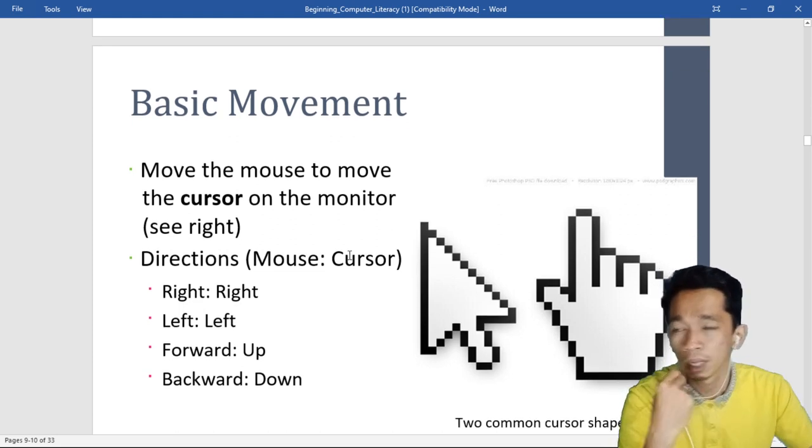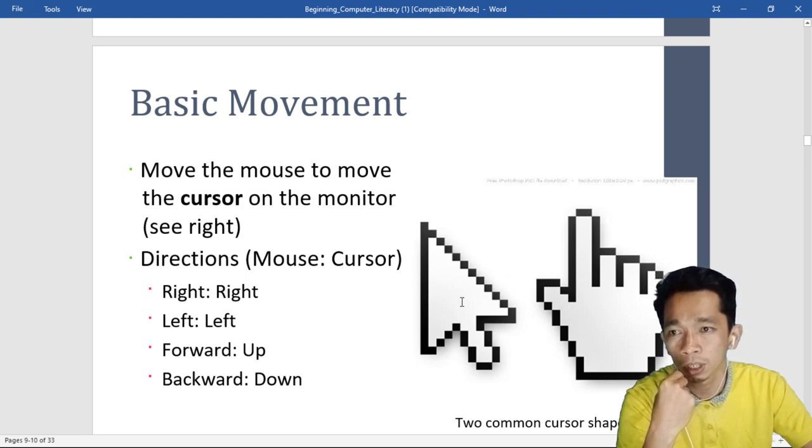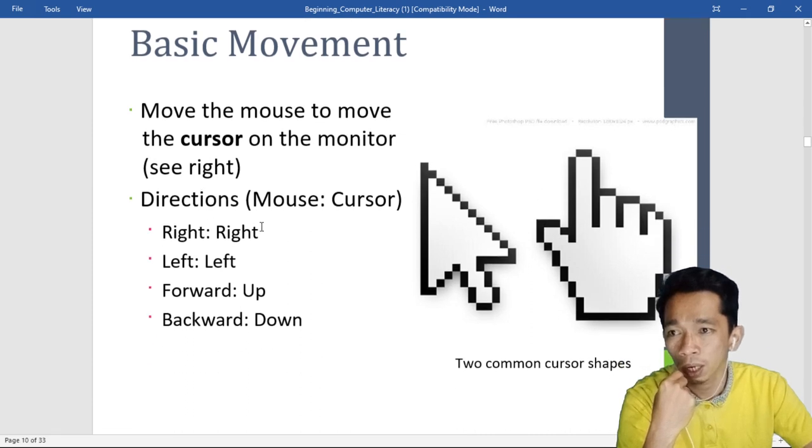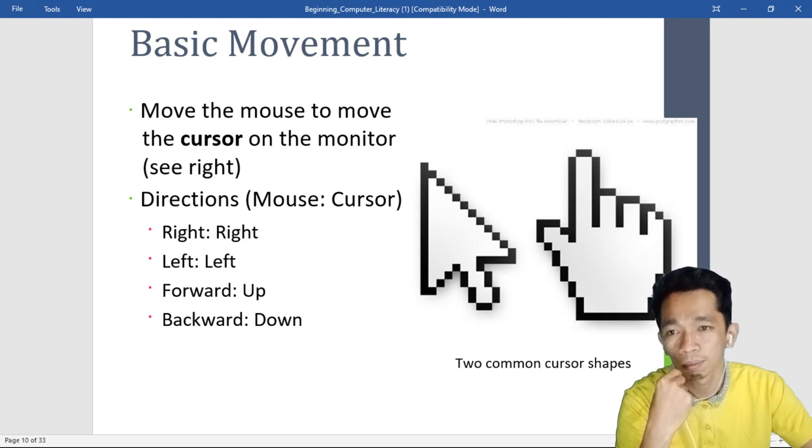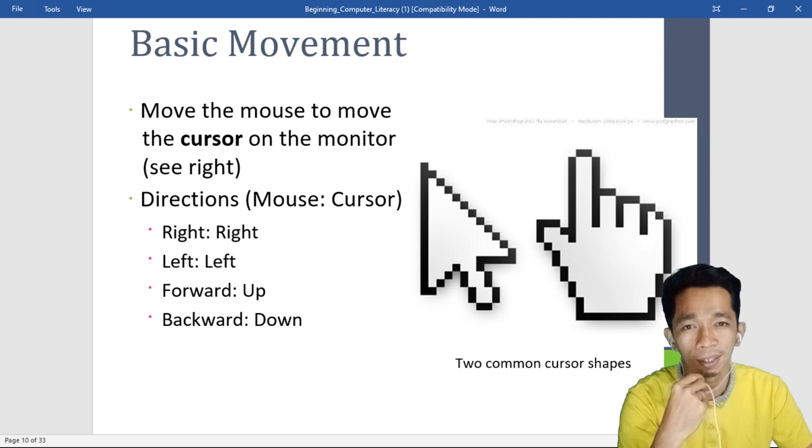So, basic movement. Ito yung basic movement ng mouse. Move the mouse to move the cursor on the monitor. Ibig sabihin, galawin mo si mouse para gumalaw din siya sa monitor. Direction of the mouse cursor: we have right, left, forward, and backward. Left, right, up and down. Then kasama mo, select. Sa mga may alam na about computer, medyo basic to. Kaya nga tinawag na computer literacy, kasi itinuturo sa inyo kung ano yung basic na paggamit ng computer.